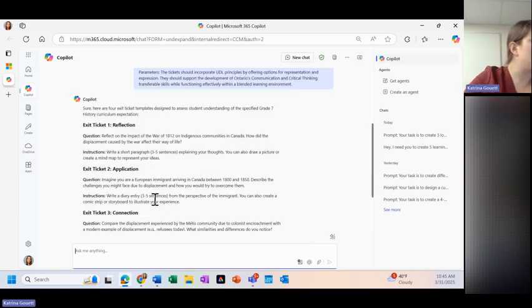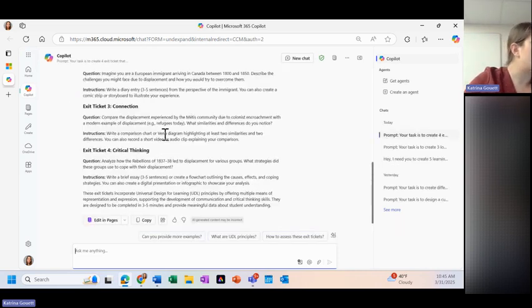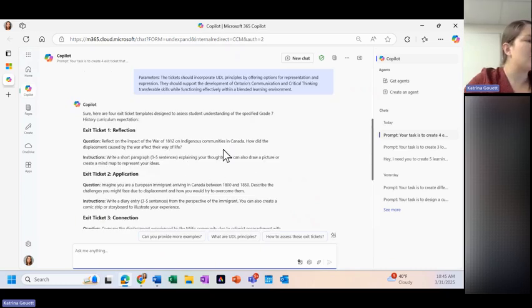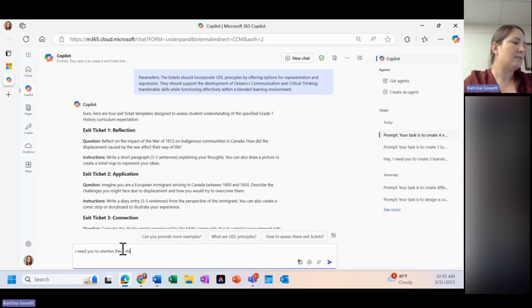So exit ticket 1 is a reflection question. Reflect on the impact of the War of 1812 on Indigenous communities in Canada. How did displacement caused by the war affect their way of life? Instructions. So maybe this is great, maybe this is too long. I might say, I need you to shorten these down.